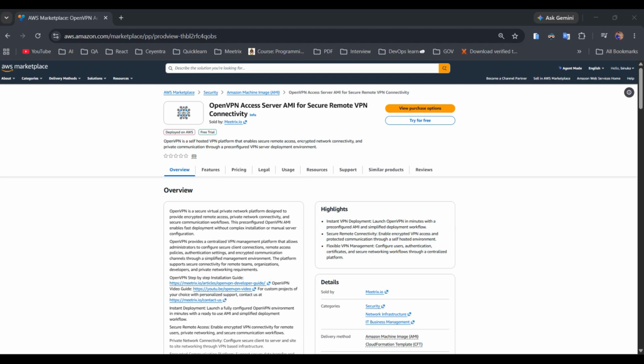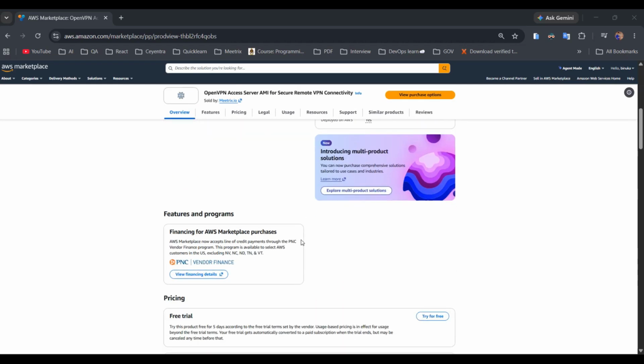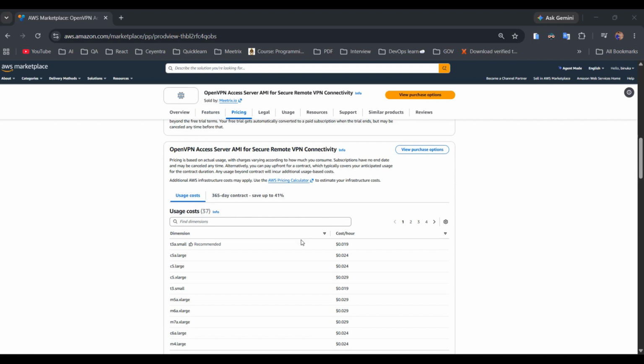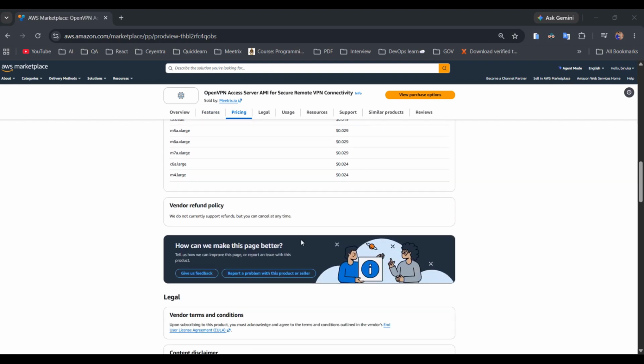OpenVPN is an open-source VPN solution that helps you create secure remote access to your private network and cloud resources. Let's set up the product in your AWS account.